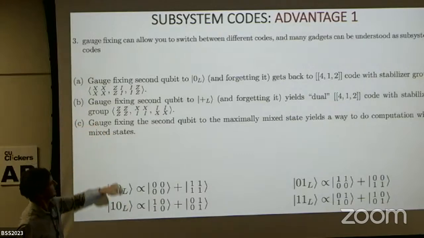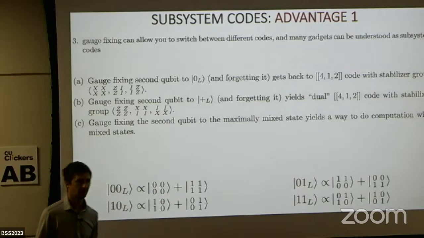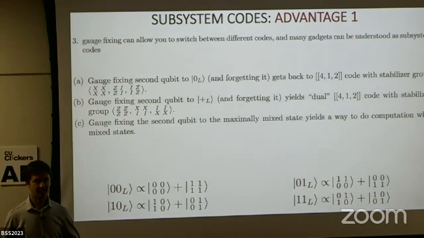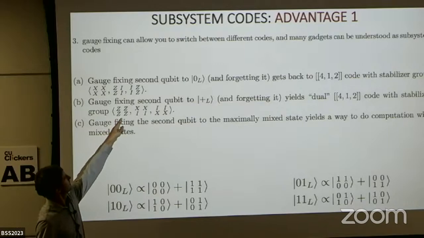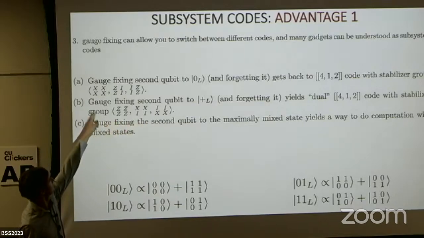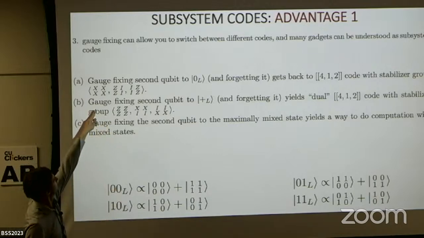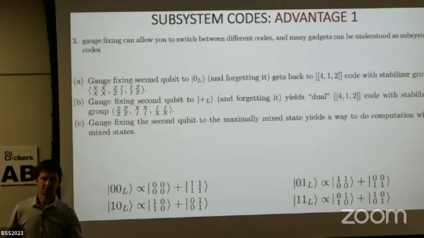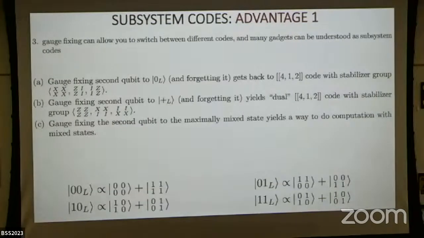Point B, if we set the second qubit to +L, well, now we have this plus that as our logical zero, and this plus that as our logical one. And those also, forgetting that we had gauge qubits, give you a stabilizer code state with a stabilizer group here. And this is in some sense dual, geometrically, and then Fourier transforming to the first state. So in this way, you can see that gauge fixing for a single gauge code, a single subsystem code, will give you multiple different stabilizer codes.